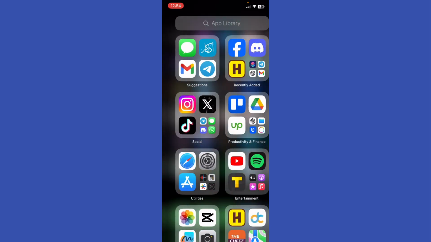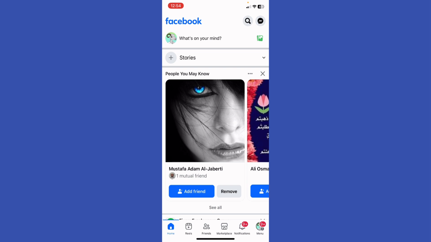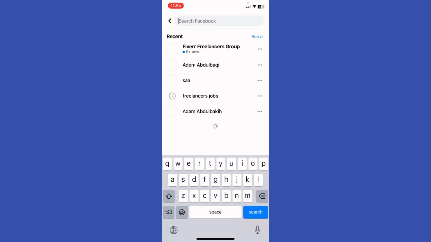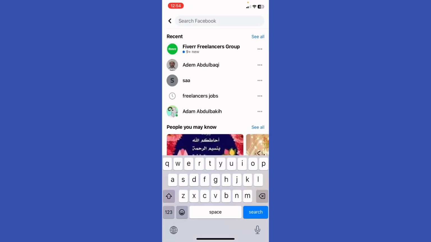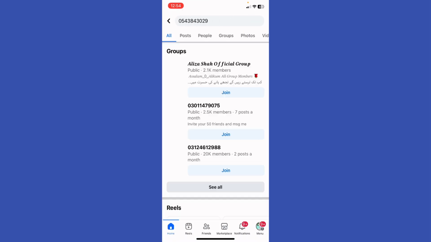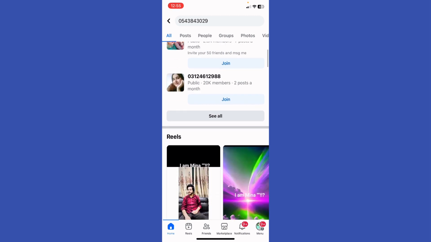So it's simple as that. I'm just going to go ahead to Facebook, or Meta, and go into the search bar at the top right here. Let me close this window, click on this search bar, then type the phone number, for example, and you're going to be able to see the people that are linked to that phone number.